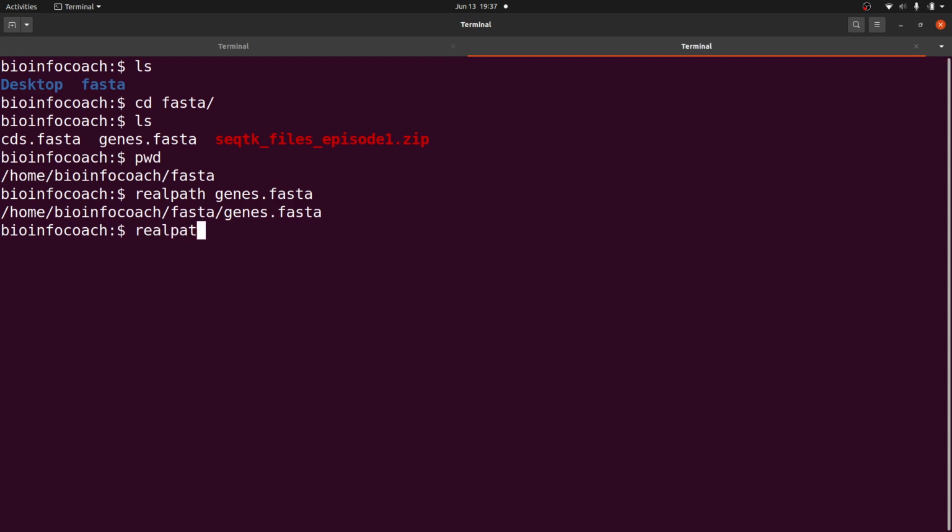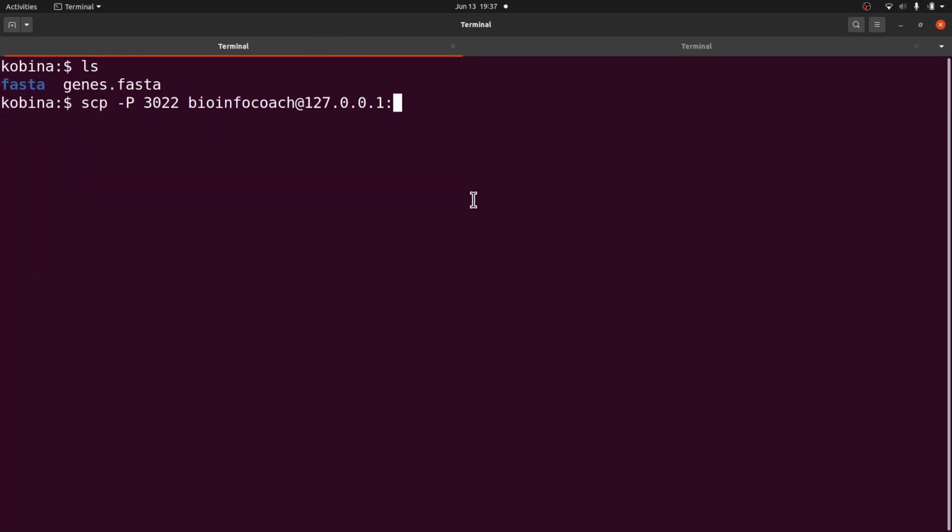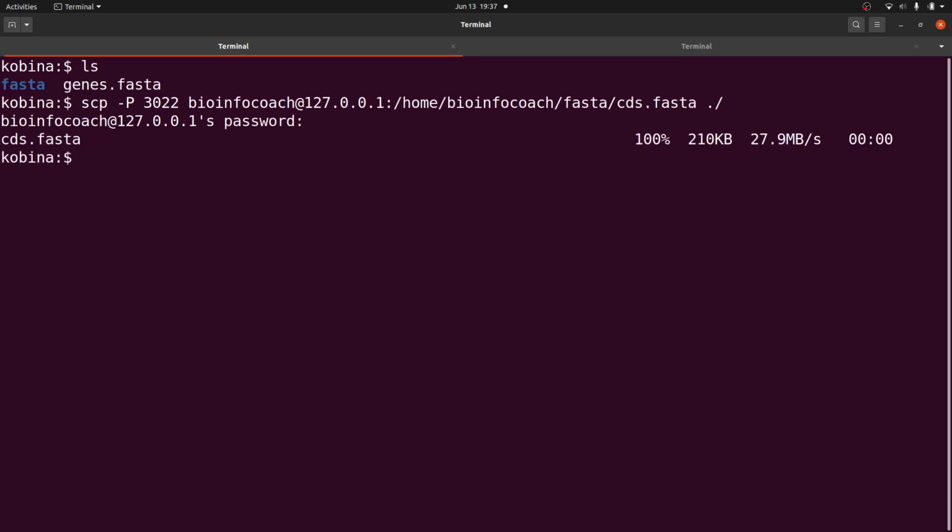Let me get the path here. The path to that file. So there's the path, I'll just copy and paste. And then /. That means that I'm transferring to my current working directory. All right, so that's how we do it. Let's execute this command. All right, let's enter our password. Yeah, so now we have it done.